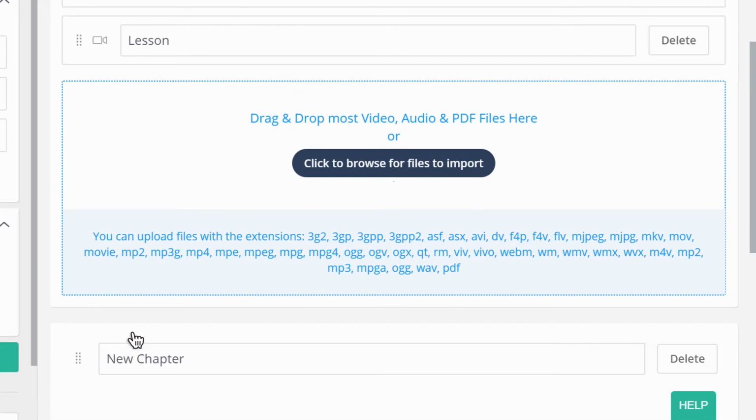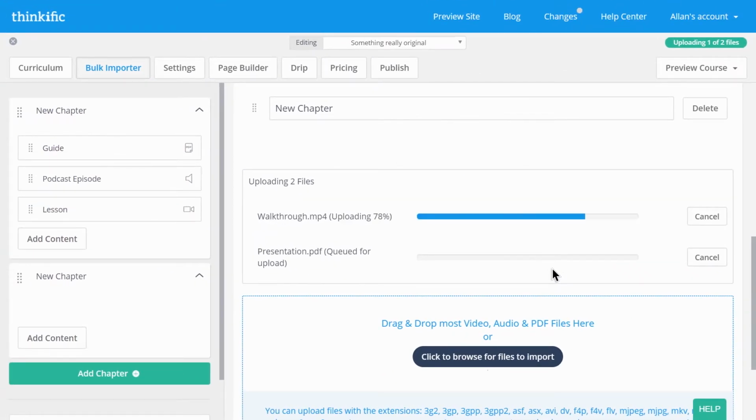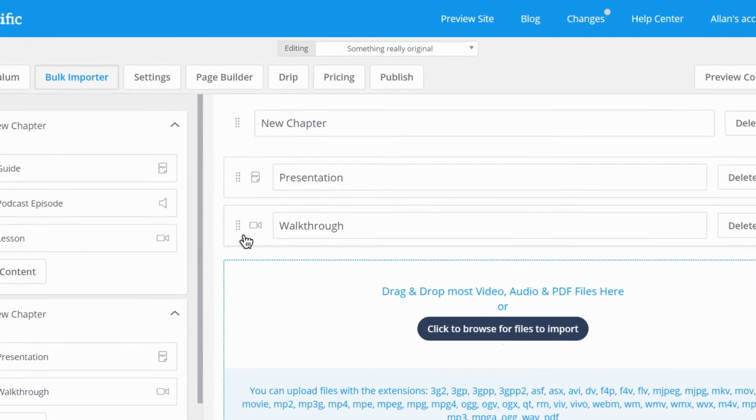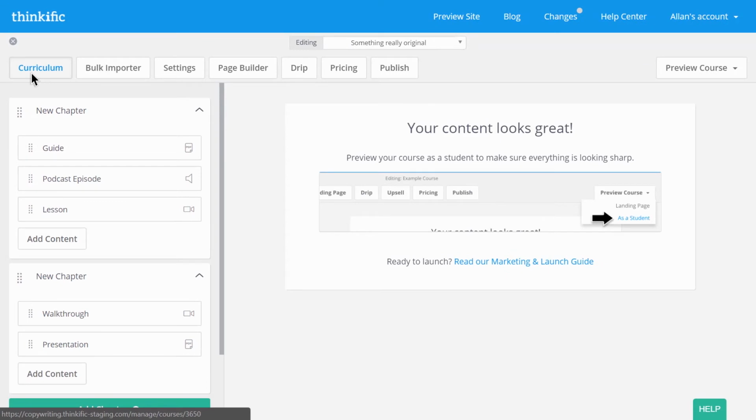Each of these chapters contains as many lessons as you need, and you can change the order of your lessons or chapters by dragging and dropping them. Piece of cake. Let's head back to the curriculum tab.